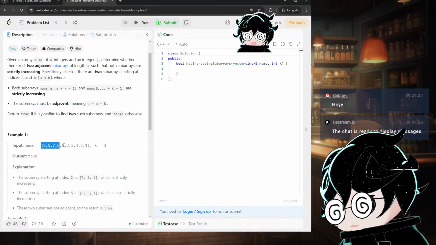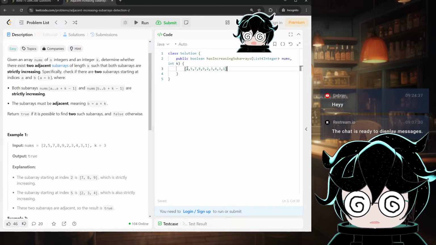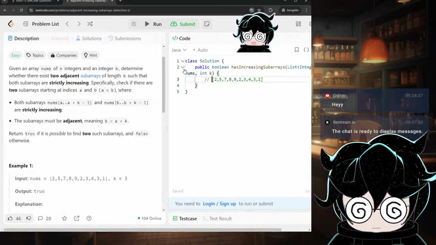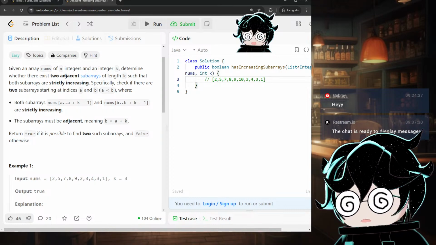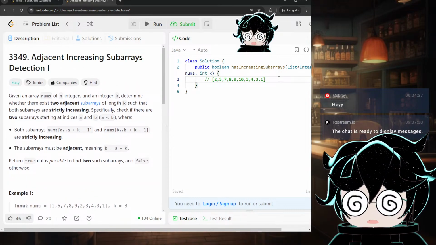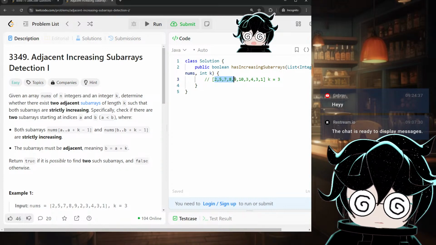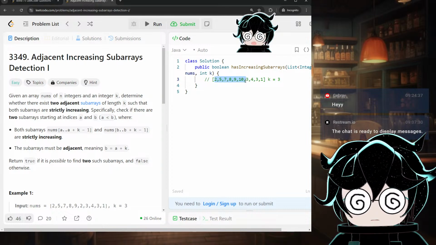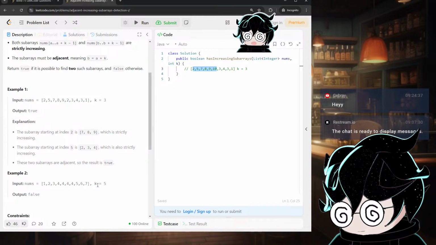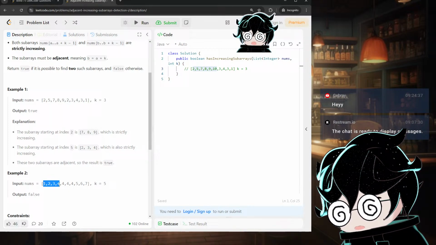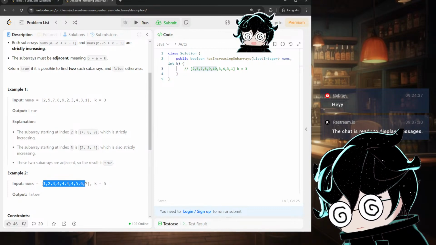Does that mean I can also have something like a subarray that's just increasing all the time, like 2, 5, 7, 8, 9, 10, and then my k is equal to 3? Would this part and this part be my answer then? K equals 5, 1, 2, 3, 4. Oh, they have to be strictly increasing, right? So they can't be equal to one another. Okay, I see.